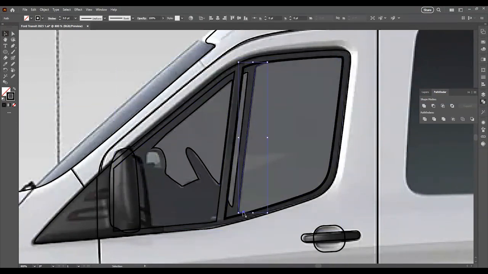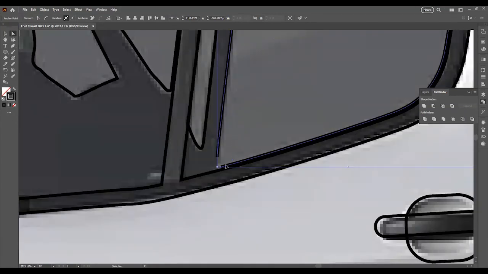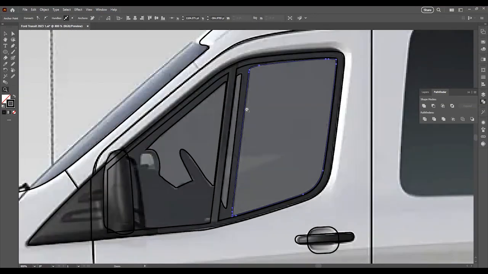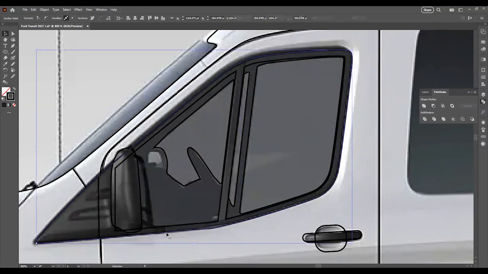You need to show depth in the windows, and it just kind of looks cool. I just like it. Unless your customer does have fully tinted out windows. I just think it looks better if you actually have a little bit of transparency. But I'll show you what I mean. So, drawn it out.